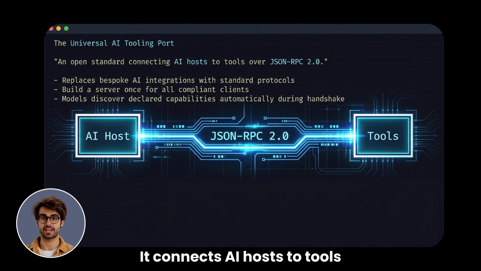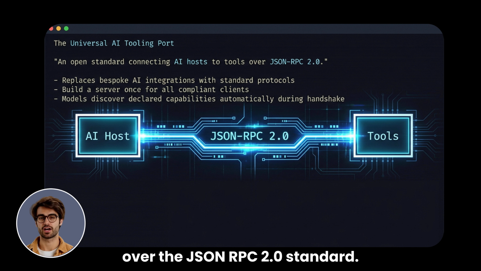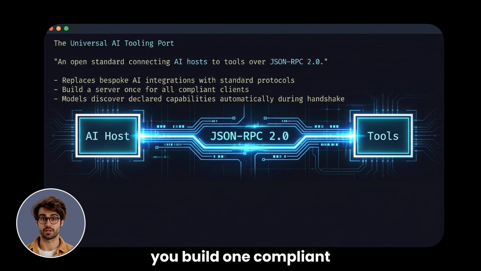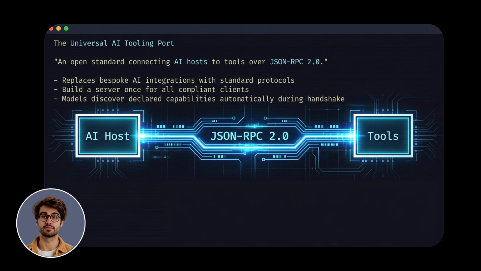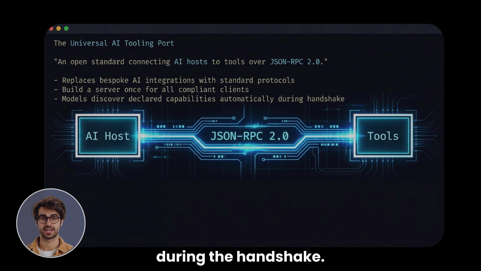It connects AI hosts to tools over the JSON RPC 2.0 standard. Instead of bespoke integrations, you build one compliant server and every compatible client can use it. Models automatically discover your server's capabilities during the handshake.